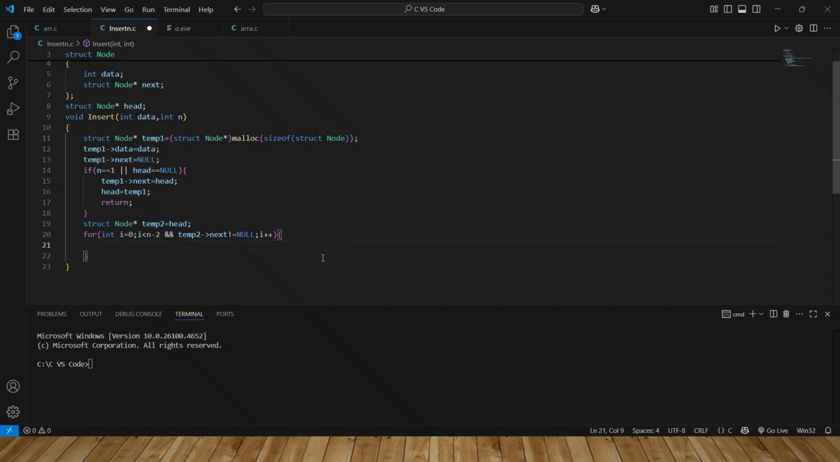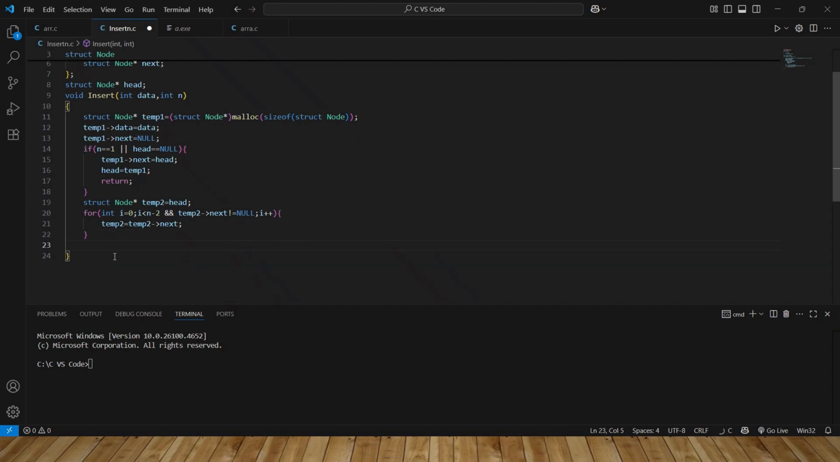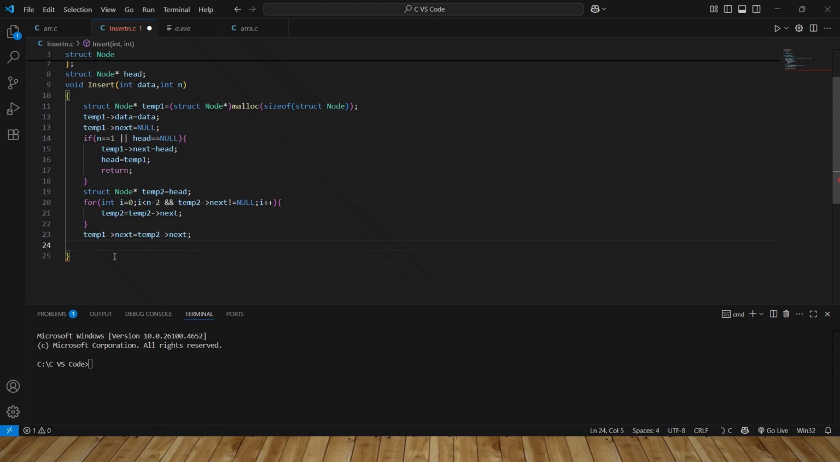So let's continue. I will traverse it till the desired node. Temp2 is equal to temp2 of next. And then if I reach that node, what do I do? Then temp1, the new node, of next points to temp2 of next. So the new node points to whatever temp2 of next is pointing to. Then finally I break the link. Temp2 of next will point to the new node, which is temp1. I'll explain it with the example.